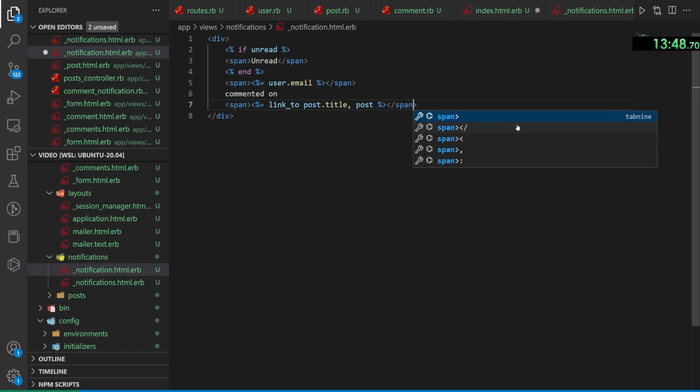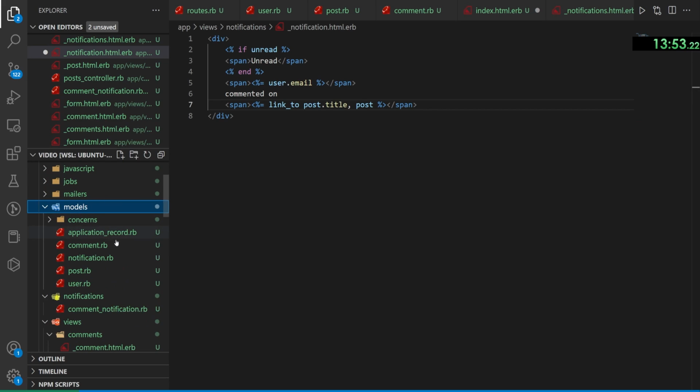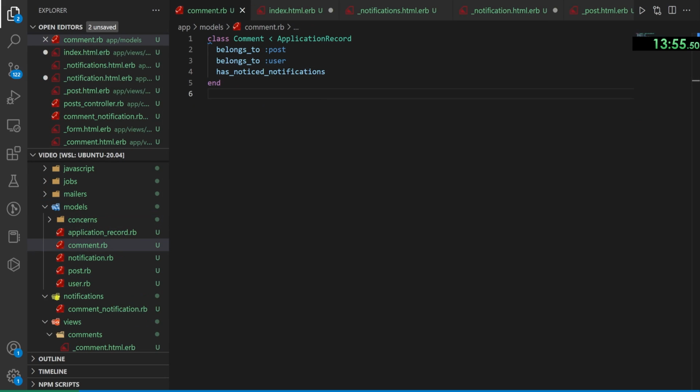Okay, so now we can come into the models for the comment, I guess. And then in here, this is sort of the home stretch. I think we're pretty much done. We haven't tested any of this, which is hilarious. This is definitely not going to work the first time.